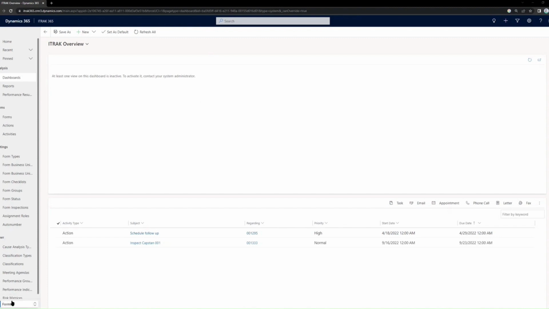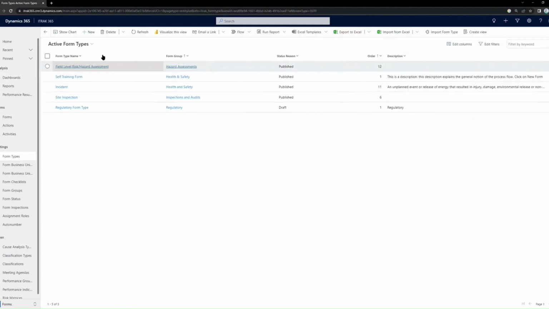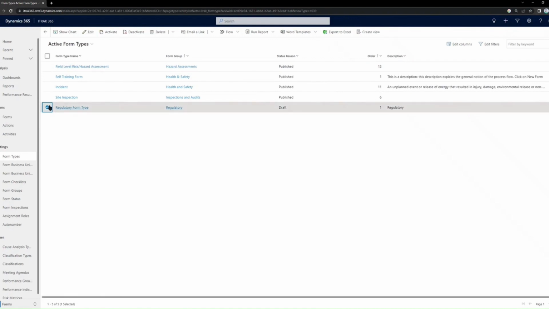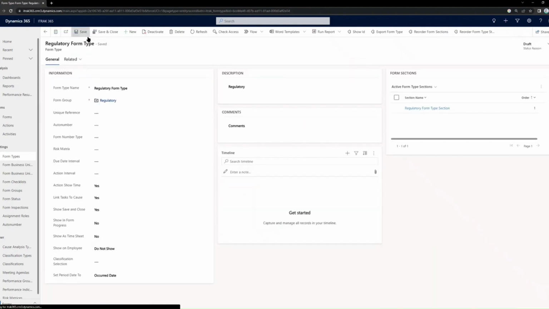In the Forms area on the left-hand side, we will go to Form Types. From there, you will select New on the top to create a new form type. However, I've been working on other form types through past videos, so I will select the form type I'm working on and hit Edit. At the top, we have some required fields.